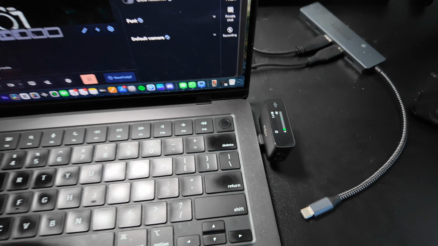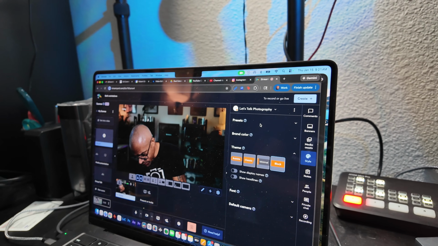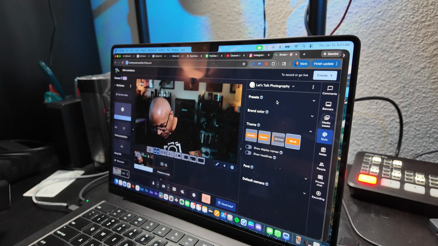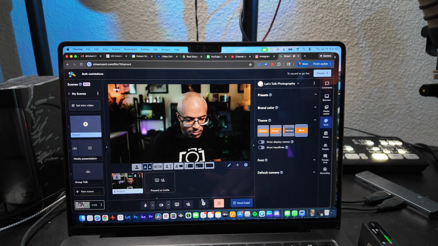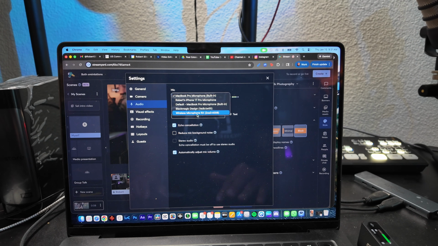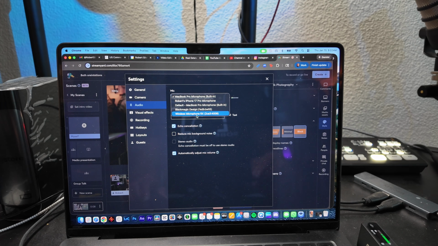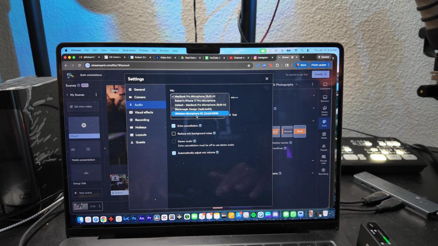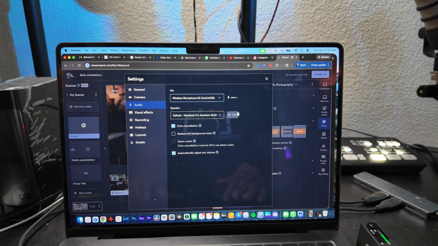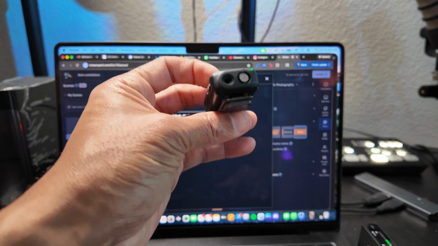So now that's connected. So the computer automatically will recognize the connection pretty immediately. Now I'm back in StreamYard, and I'm going to go into the settings menu, go to audio. Now I'm going to select wireless microphone RX. That's the DJI Lav mic receiver. Once I have that selected, now the audio is coming from here.